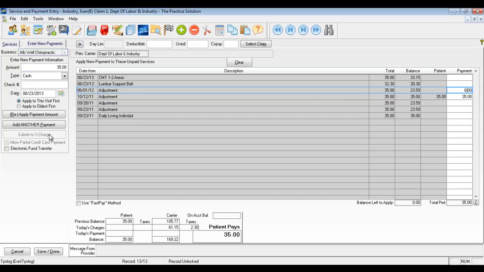Notice that the button below Add Another Payment is grayed out, and it says Submit to XCharge. XCharge is a third-party company that's partnered with Eon Systems and they deal specifically with the business of processing credit card information in your office.